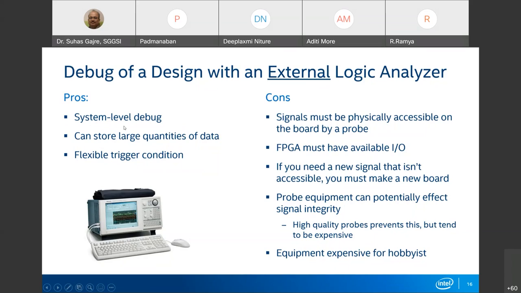So the advantage is system level debug. It can store large quantities of data and has a flexible trigger condition. And what are the problems we will face? The signals must be physically accessible on the board by a probe, and the FPGA must have available I/O. That means I/O should be there.